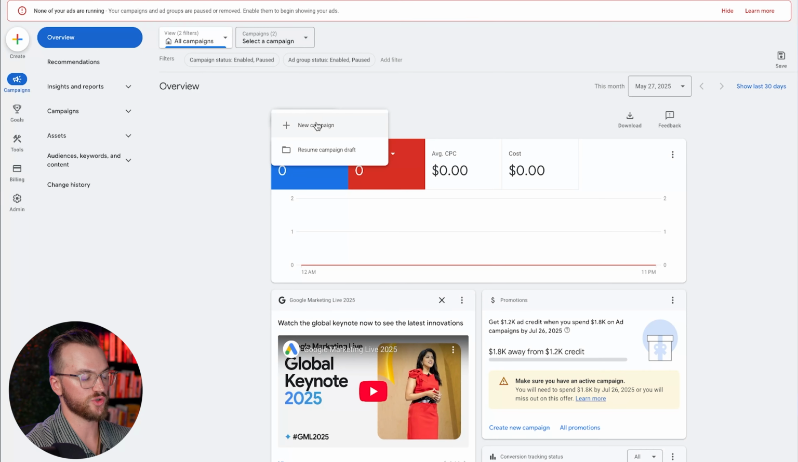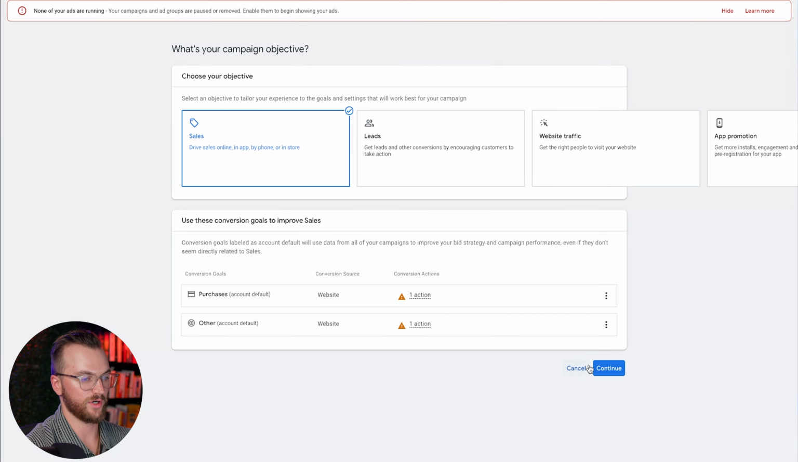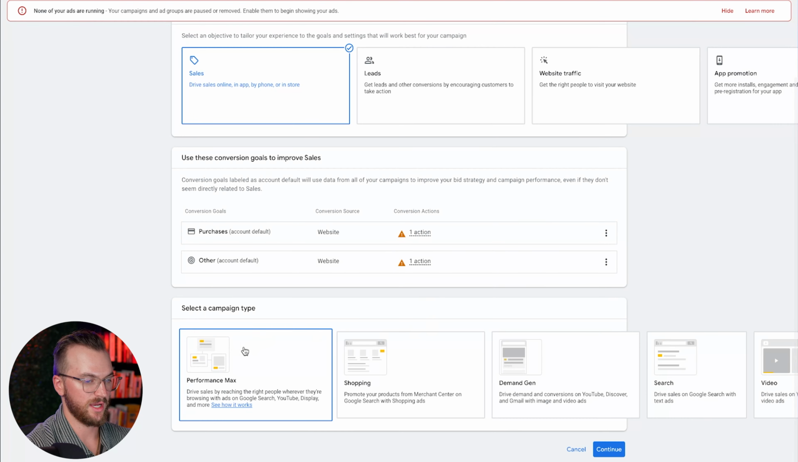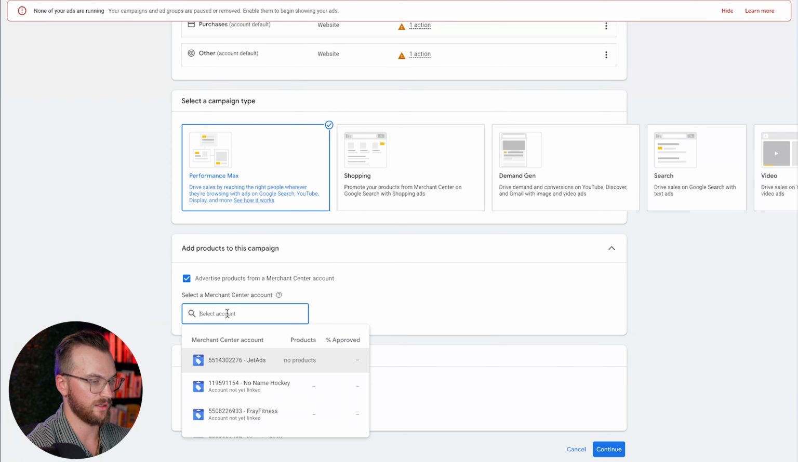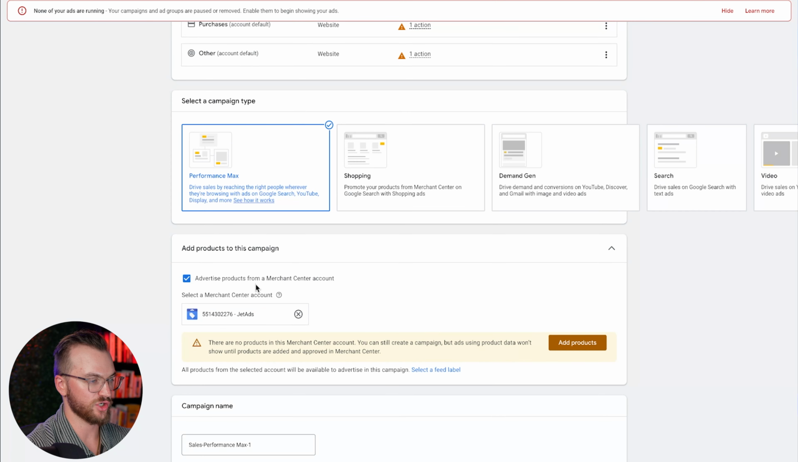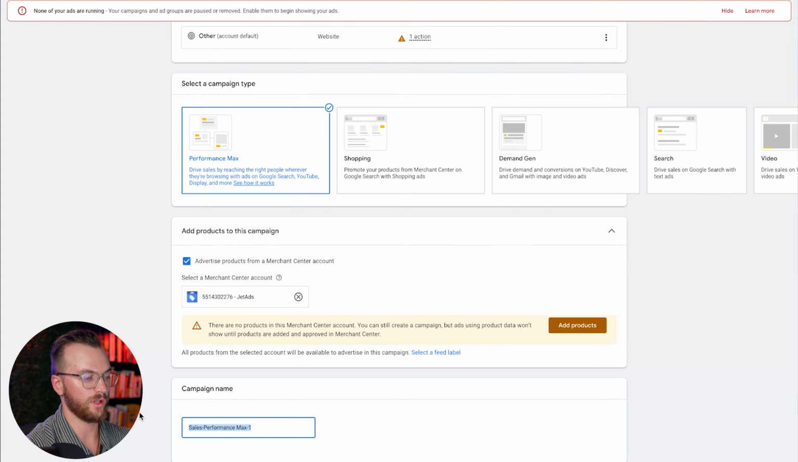So what we're going to do for this is go to new campaign right here. We're going to select sales. We're going to go continue. And we're going to select Performance Max. I don't know why my screen's bugging out here, but ignore that. And we're going to select our actual Merchant Center account right here. Now, I have no products currently in this, but don't worry about that. You will have products, obviously, when you connect yours. So our name is Callout, PMax, USA.